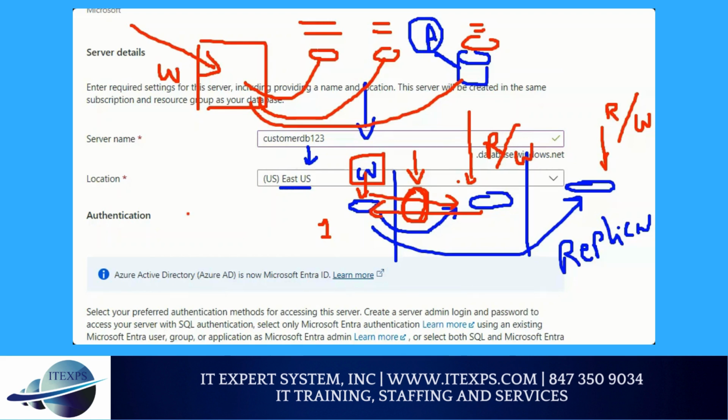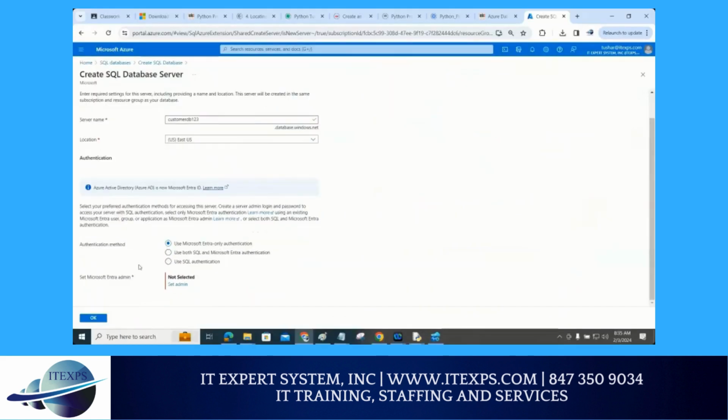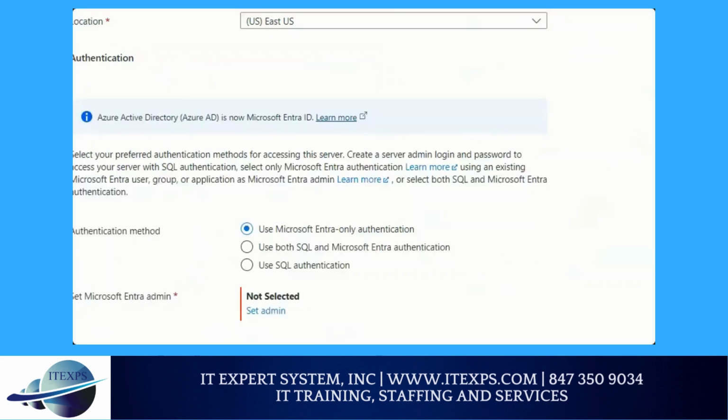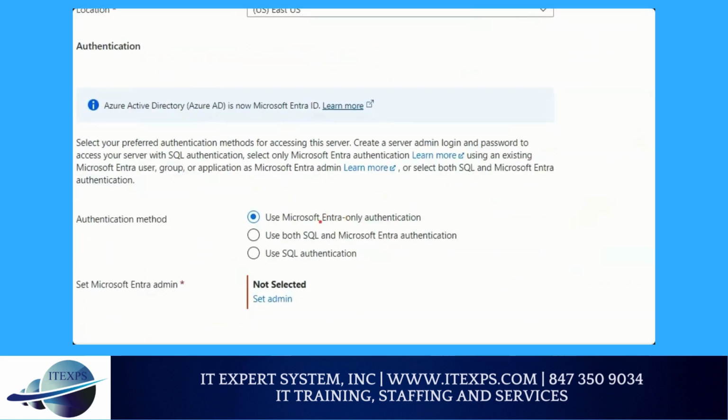Okay. Now, if you scroll down, authentication mechanism. Again, if you ask me, the best authentication is Active Directory, which is Entra. But for us to set it up and try will take a long time. So we are going to use SQL authentication. So let's click on it.